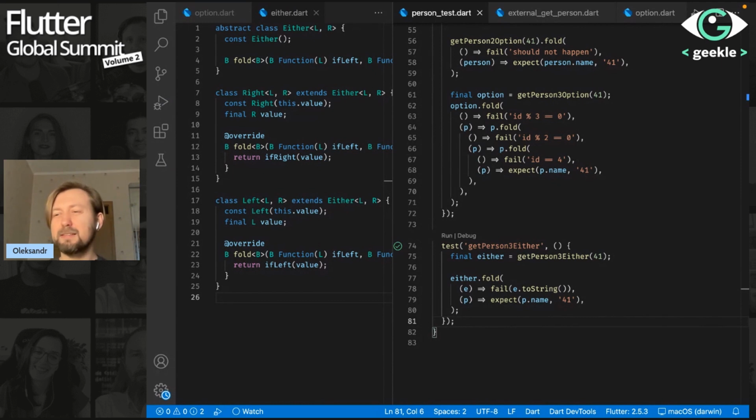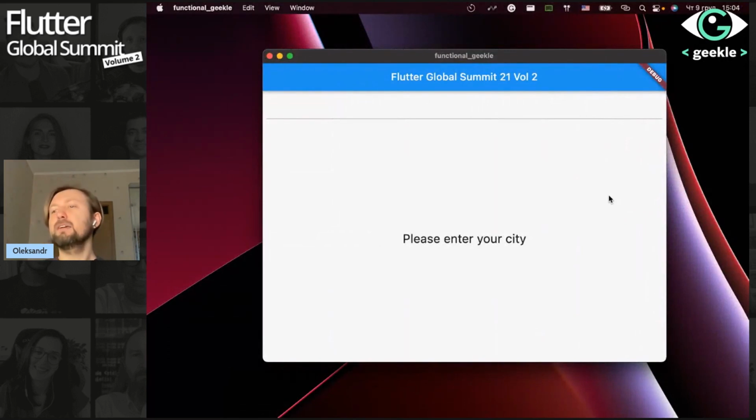Let's see how it might be applied in the real app. And for a fake library, I wrote a fake weather app. Let me show you the app first. Here is how it looks. It's just a single-page application with an entry field. I can type any city here, for example, Kyiv. And it says that currently it's -7 degrees in Kyiv.